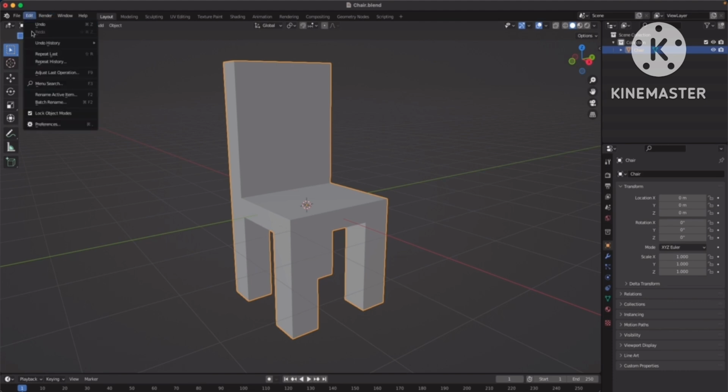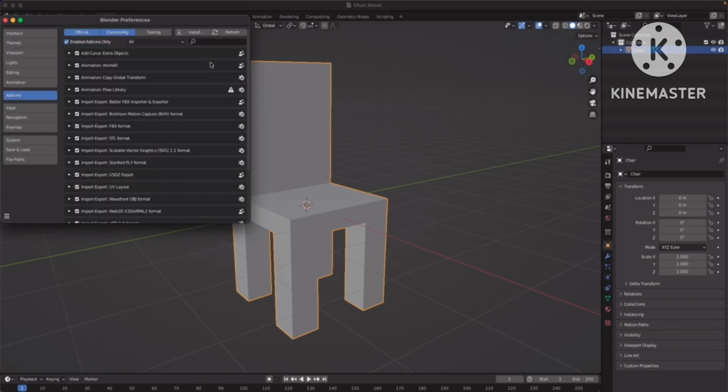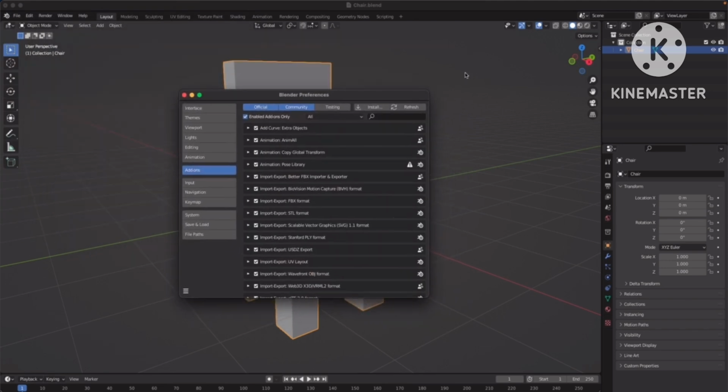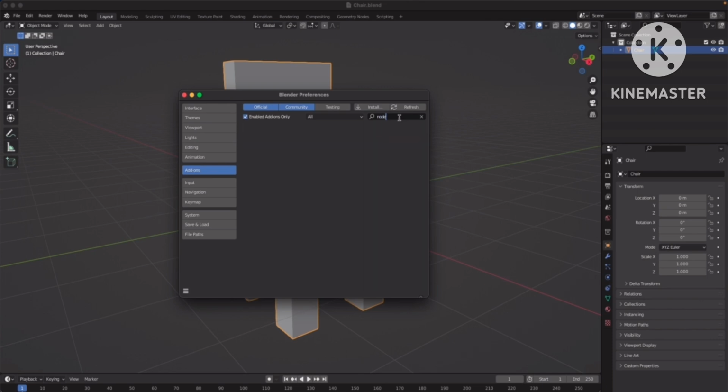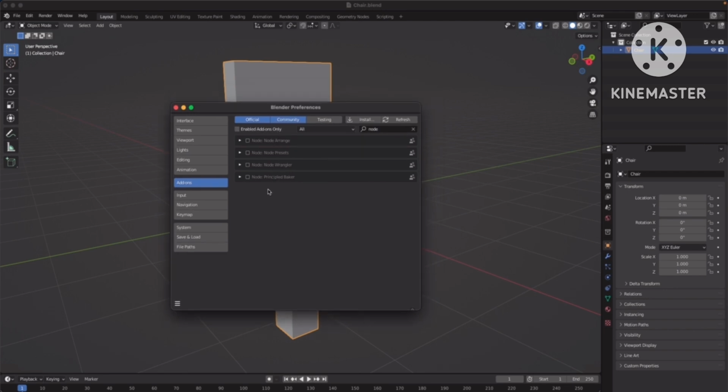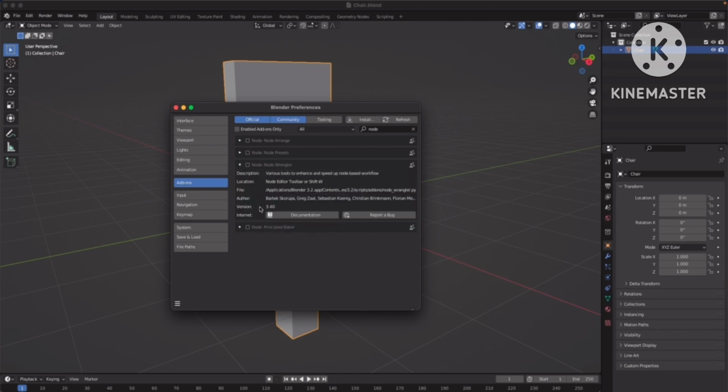Click on Edit and then go to Preferences. This is where we install any add-ons for Blender. If you go to the Add-ons tab, you will see a list of installed add-ons, and we are simply going to search for an add-on called Node Wrangler. Make sure that you have unticked Enabled Add-ons Only. Then you can see any add-ons that are not currently enabled, and you'll see one called Node Wrangler, as you can see there. You can also expand it to read a bit about it.